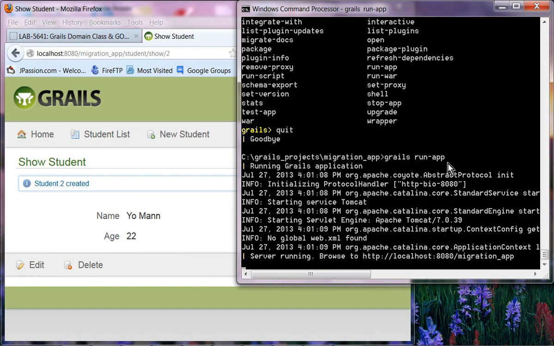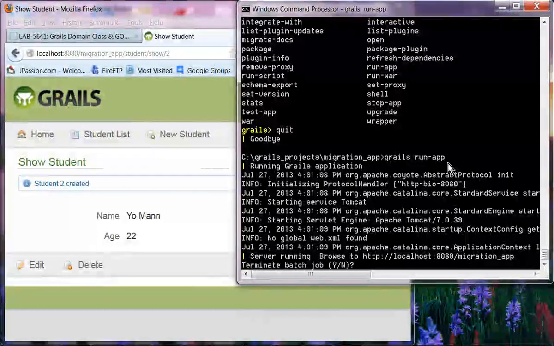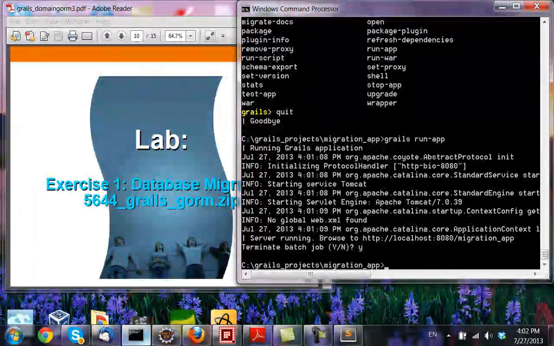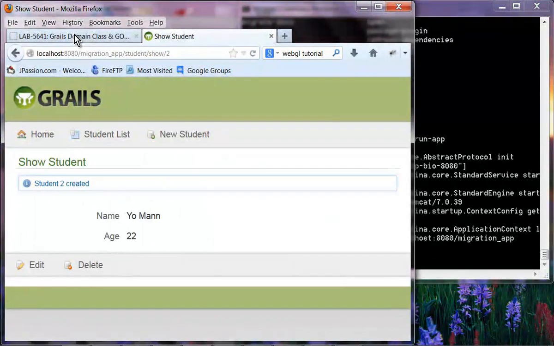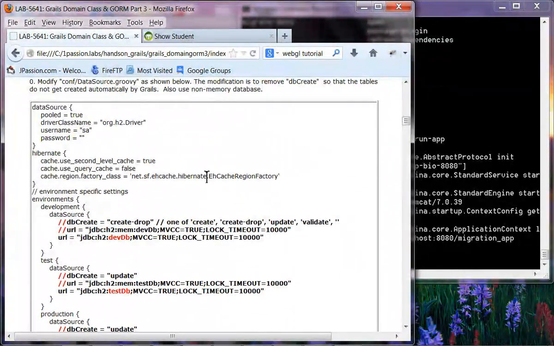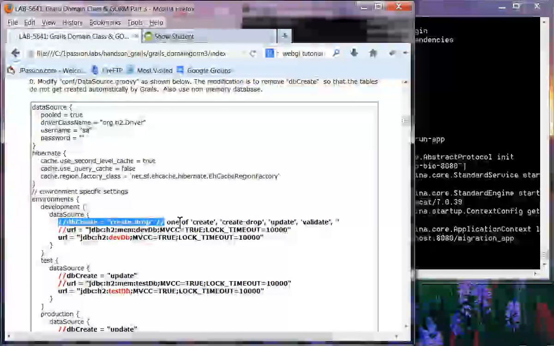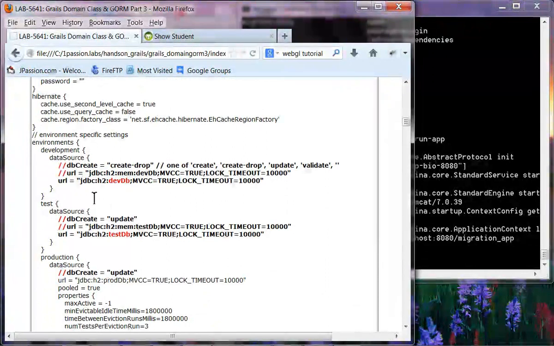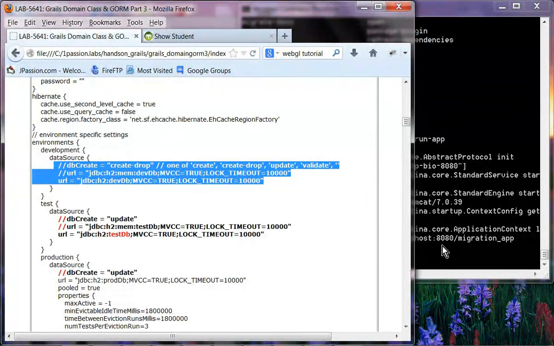Okay, so now we want to actually stop the application because we want to execute some DBM commands. Before we do that, we have to change the data source configuration file. First of all, you have to comment out this db create because we want to create the database tables ourselves rather than through Grails automatic database creation. So we're going to comment out all this db create. We're going to mostly work on development, so the only thing you have to change is actually this. Okay, so let's change that.